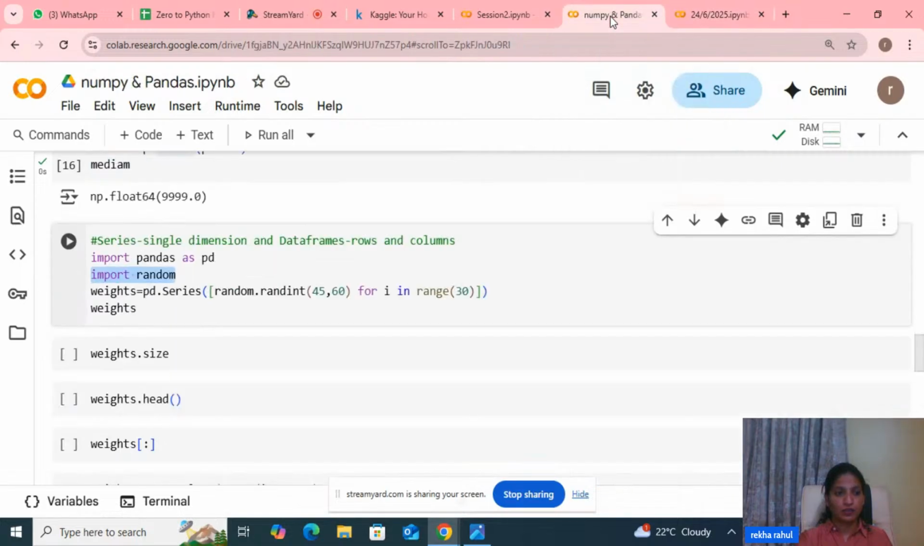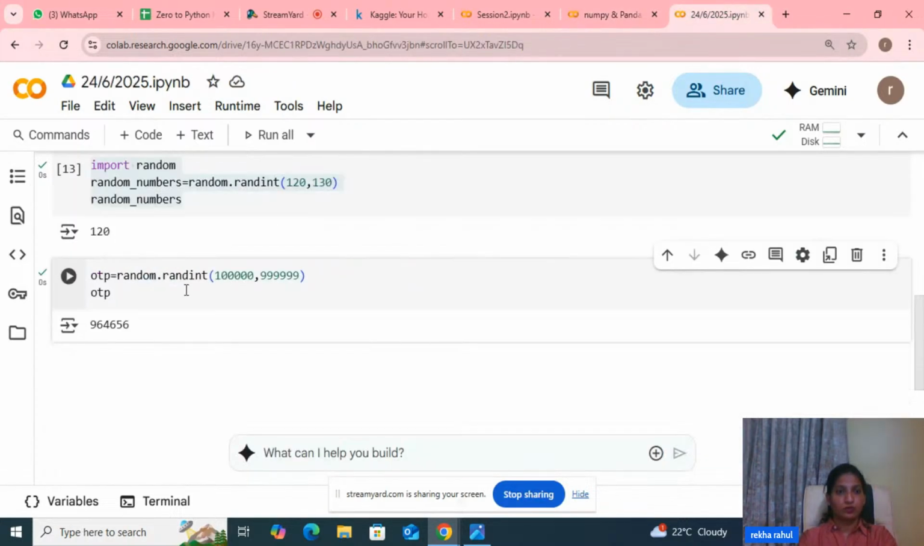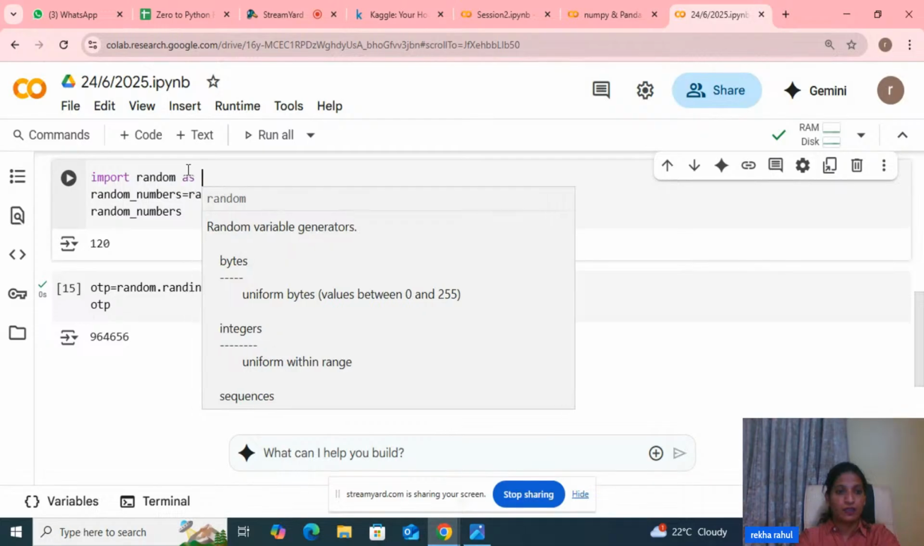Coming back to the session. Pandas as PD, NumPy as NP, random as RD. Is that possible? Yes, it is possible. You can give a nickname for any library. Why have I not written RD? Because I'm not using that random function in the future, only once. So I have written random only. But you can write RD also.